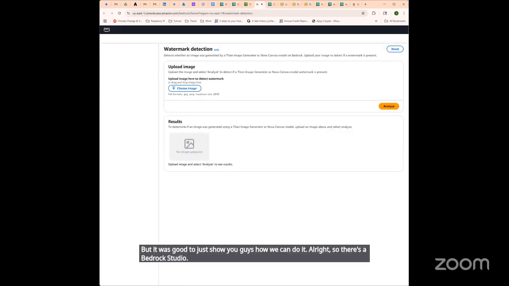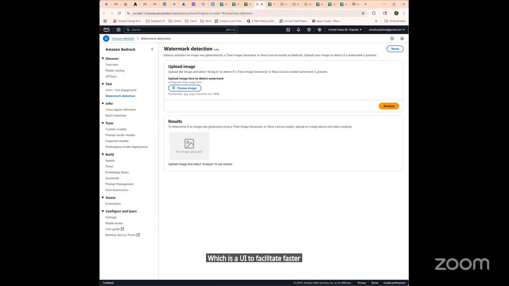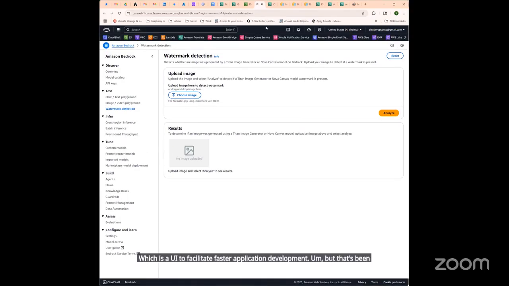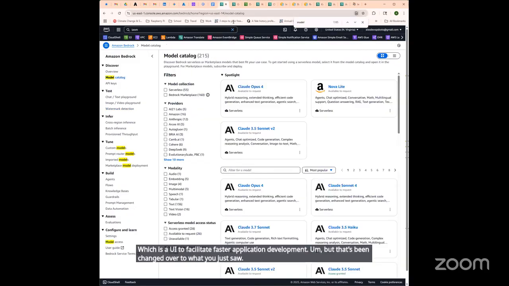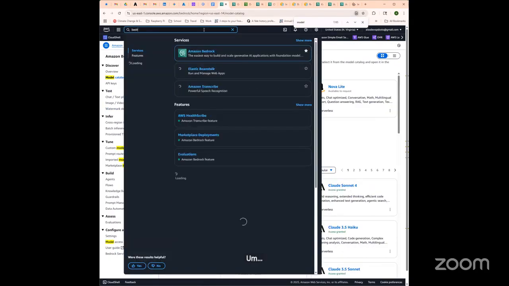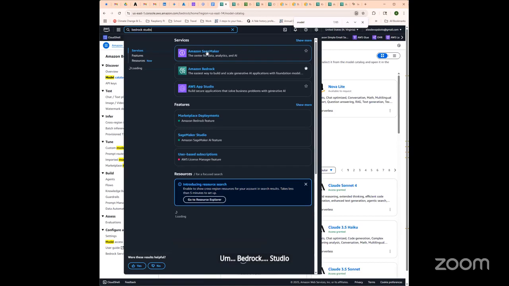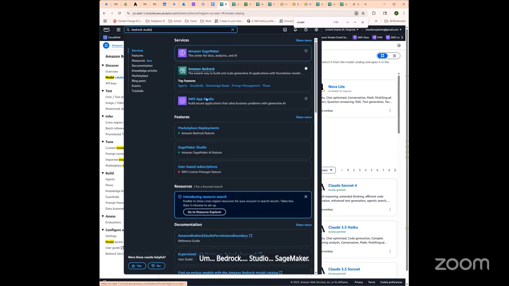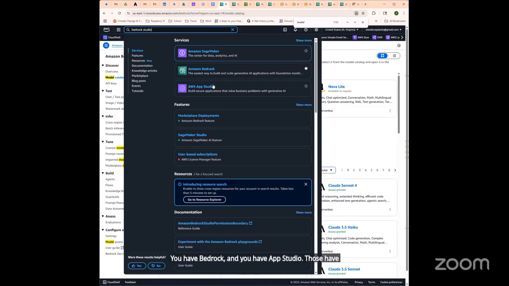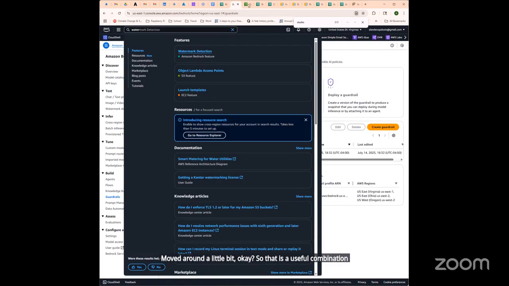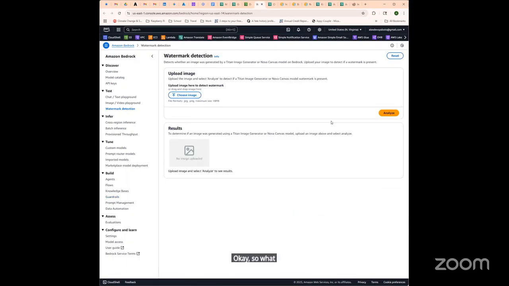All right, so there's a Bedrock Studio, which is a UI to facilitate faster application development. But that's been changed over to what you just saw. Bedrock Studio, SageMaker. You have Bedrock and you have App Studio. Those have kind of been moved around a little bit. Okay, so that is a useful combination. And you have watermark detection. Watermark detection can identify if an image was generated by Amazon Titan. All right, so that lets you know if this is something that's AI created.